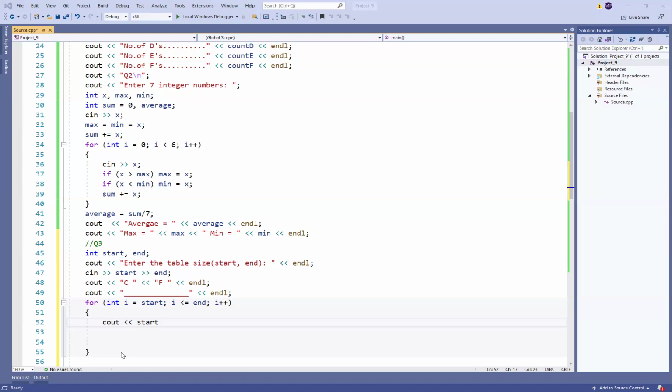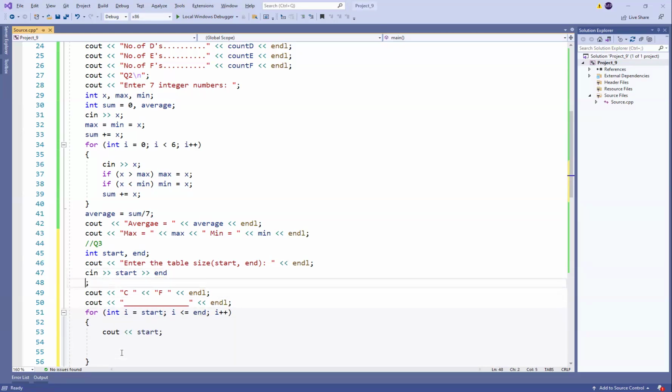And then I want to convert that. So I can say double F. If I want to convert it, I can multiply 5 by C. So I say F equal to 5 times start, I divide it by 9, and then I add 32. And then I can display.